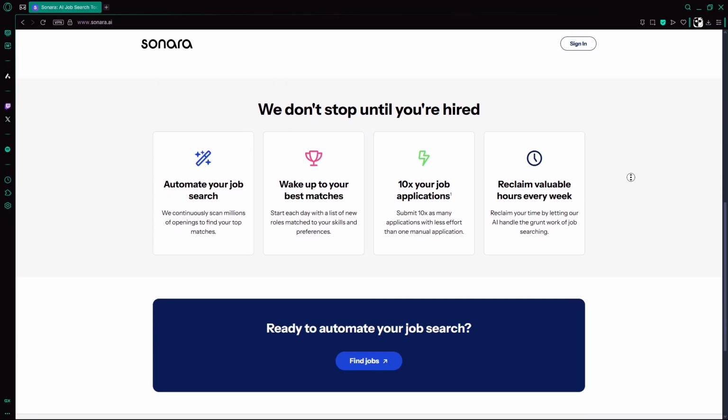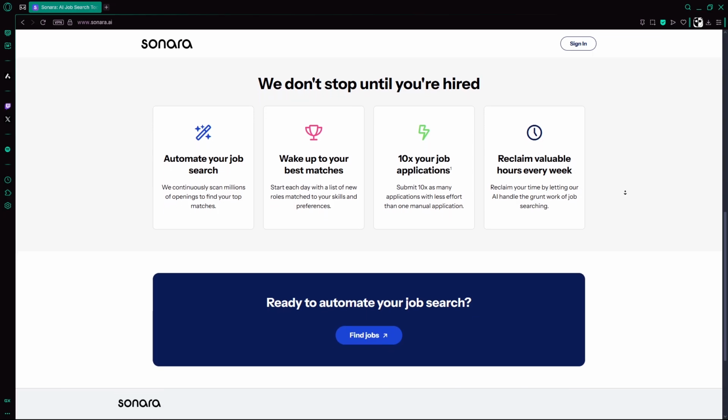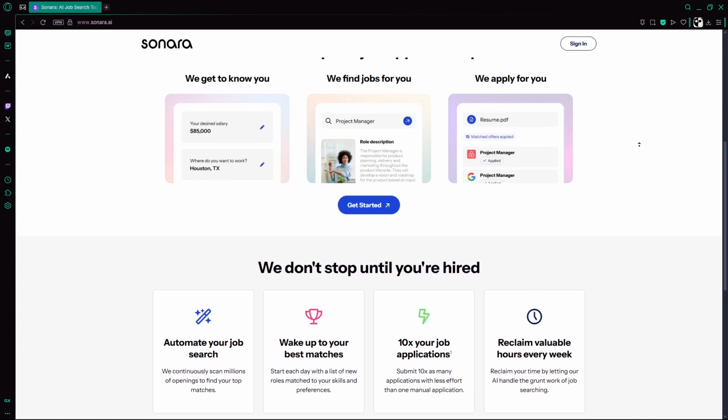Job relevance can be a hit or miss. Submitted applications may not always match your skills, and it currently serves mostly US-based roles.